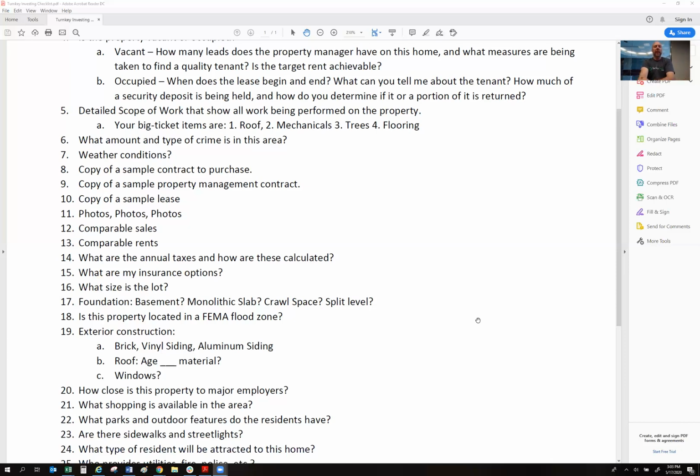Number 6, what type of crime is in the area? So simple question, lots of tools. If you were buying a $3 million apartment complex, you might want to fly into town and check the area out, get a good feel for it at different times of day. Go by the local precinct, talk to the sergeant on staff. Local law enforcement is really open to talk to you.